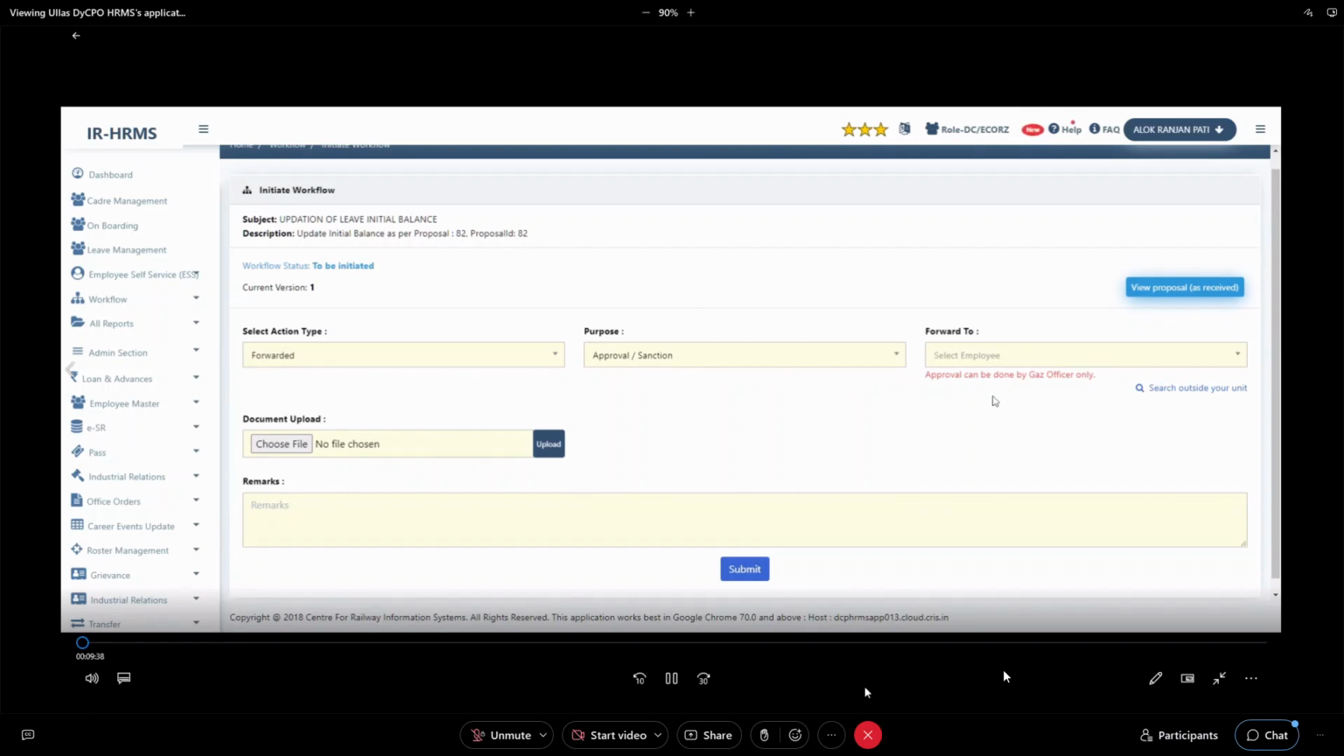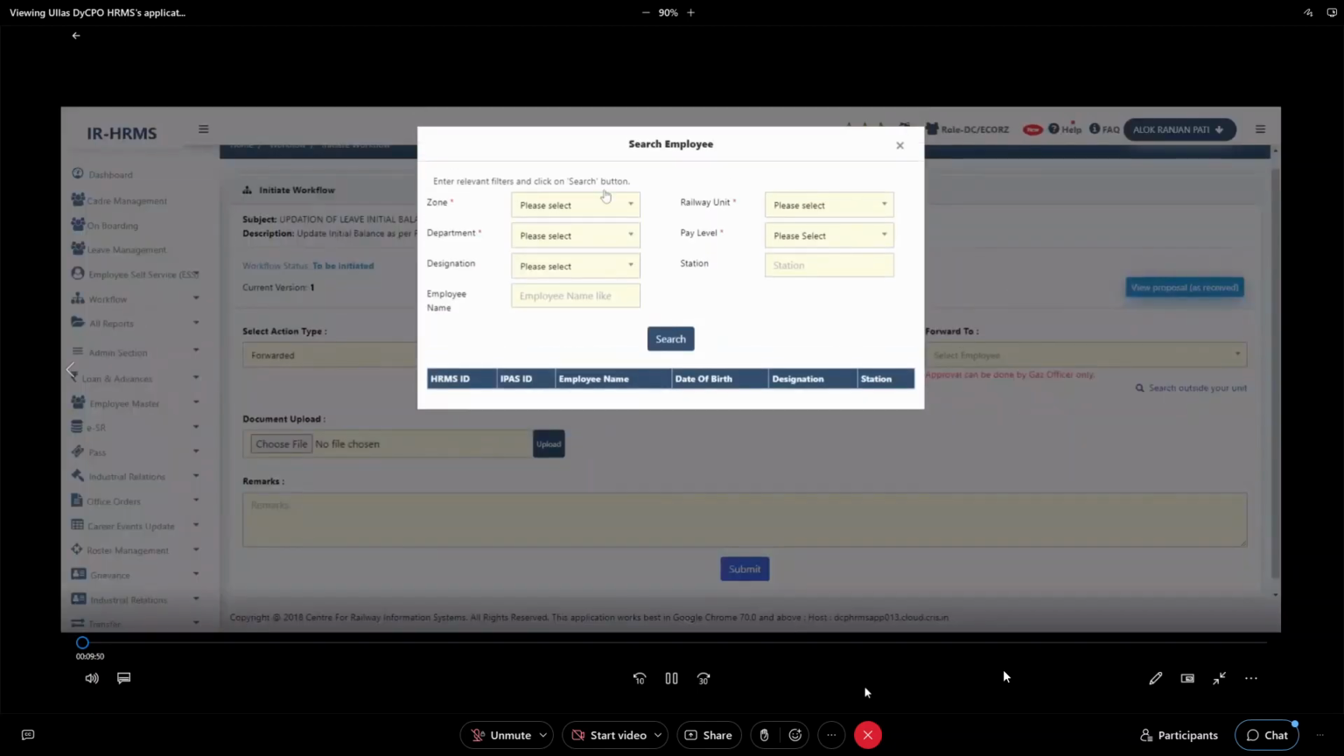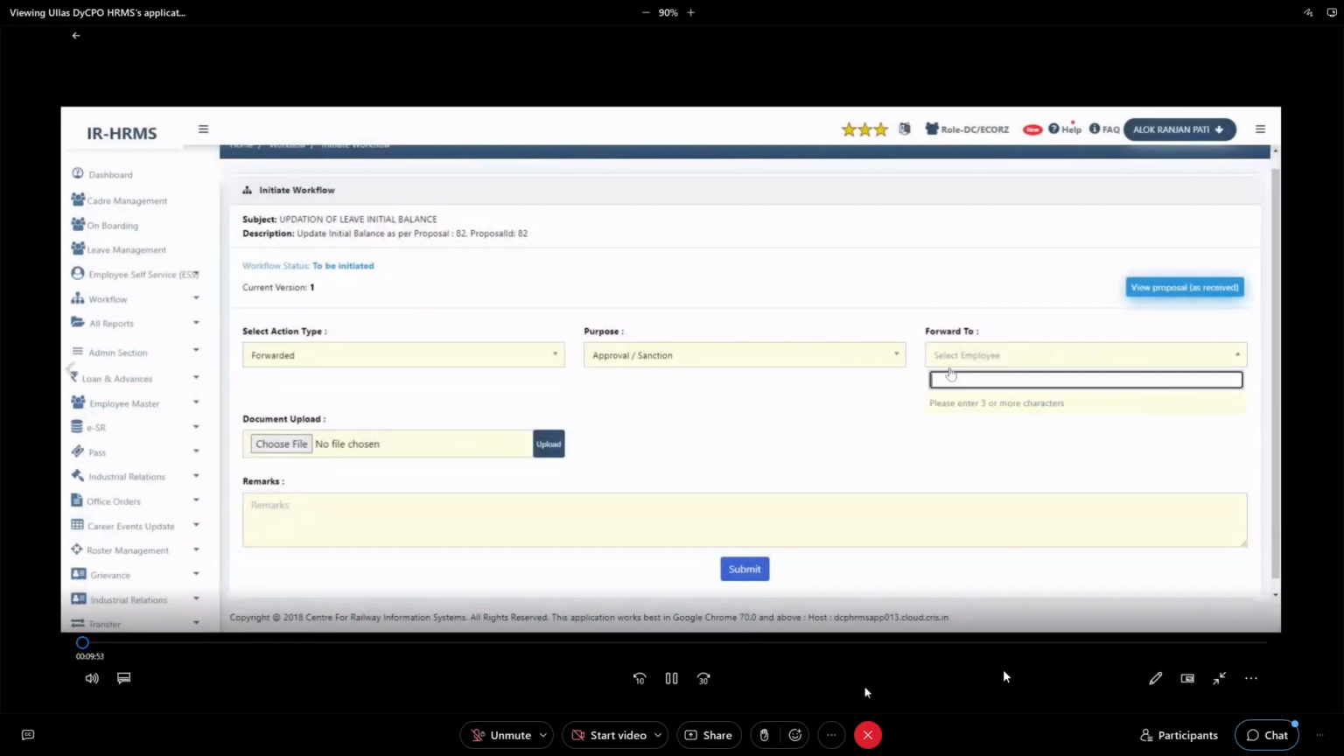Now, one thing is important: approval can only be done by a guested officer. So, who will I send? I can search here, but the search will only show me guested officers of your unit. If you want to see someone outside your unit, you need to change the search option here. So within the unit, I'll just search for my guested officer.